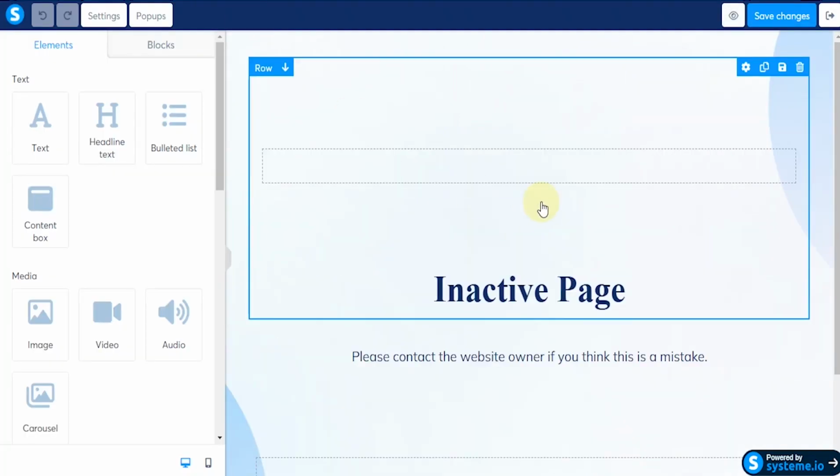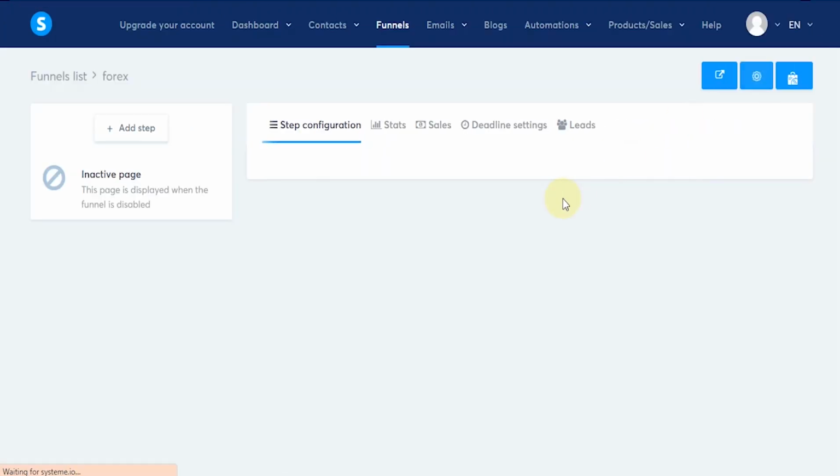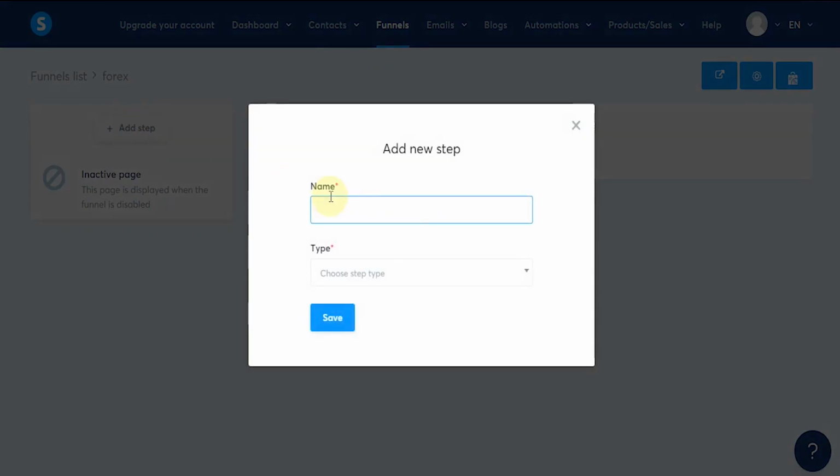So what I'm going to do, I'm going to exit the inactive page by clicking on this exit here, and we are back here. So at this stage now, I want to click on add a step, and this add a step means adding steps in my funnel. So I click add a step, then I'm going to choose a name.